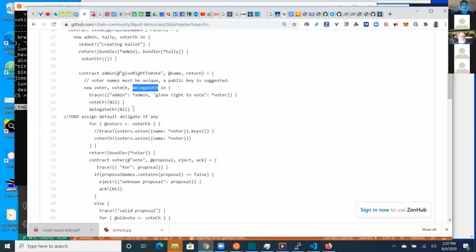I see. And proxy, that's the same thing as a delegate, right? Right. The person has a default delegate, but they can change it per issue. And so here they don't specify a delegate because the admin doesn't choose the delegate, the voter chooses the delegate.